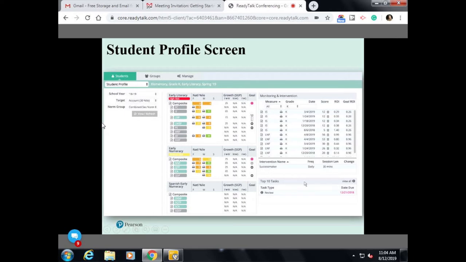There's also this top 10 task area. That's if you want to add any information about the student. So if you want to write that they're having an IEP meeting coming up on X date, you could put that in, and then that would be viewable from that spot as well.